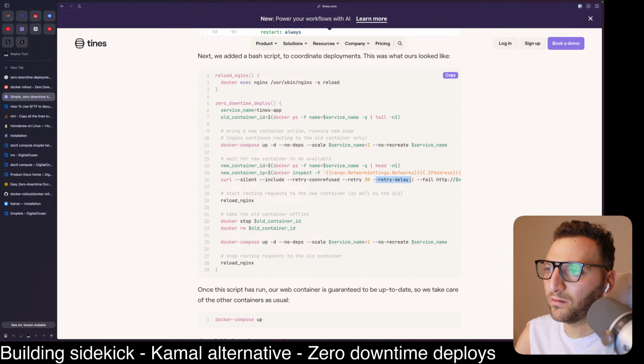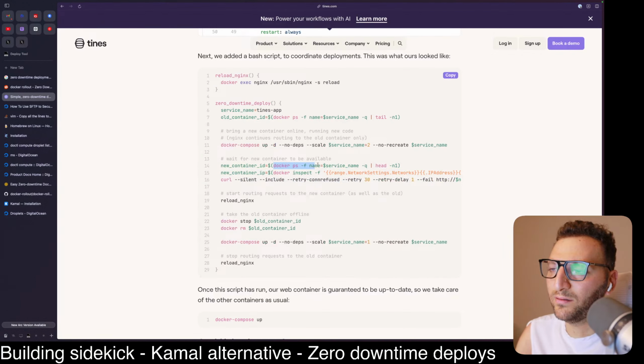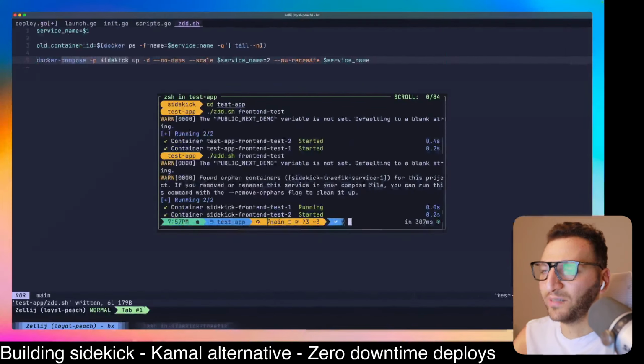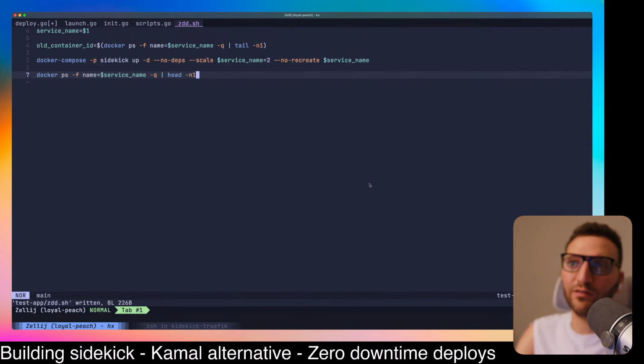Curl. Oh, right. Okay, so you pass it to head instead now. Wow, that's very smart. Cool.